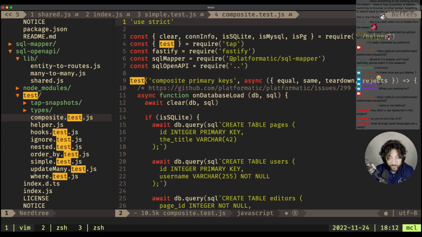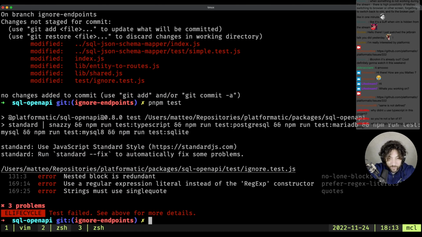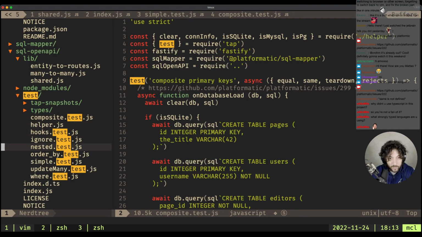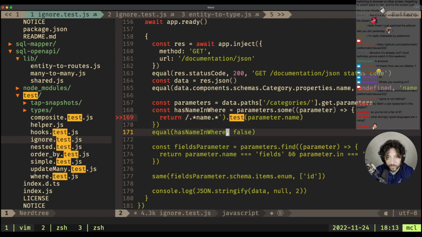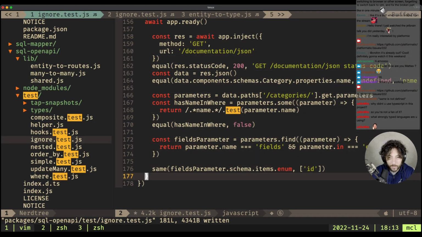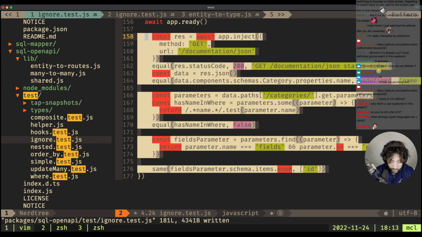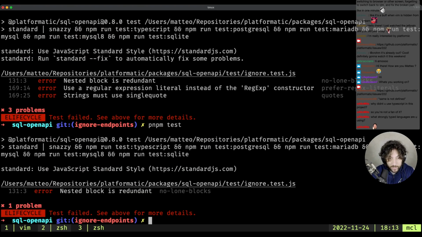Because right now, if I'm running npm test, these will fail badly in my face. Oh, come on. It's complaining at me. It's complaining that I need to do this. Then it doesn't want this block. I already tolerate the linter, barely. So, okay. String nested block is redundant.